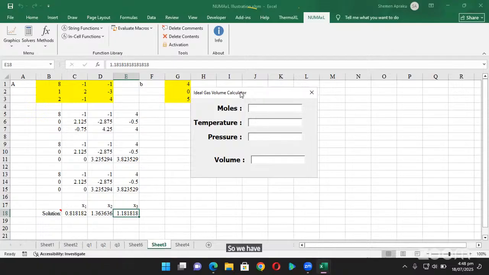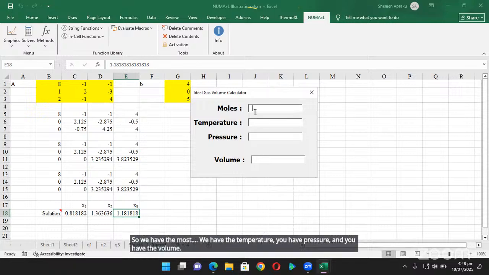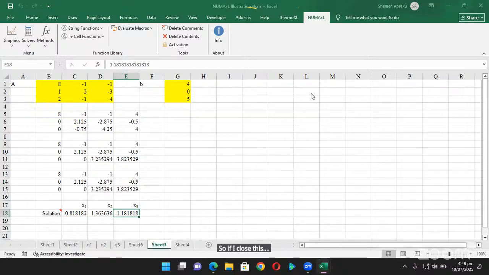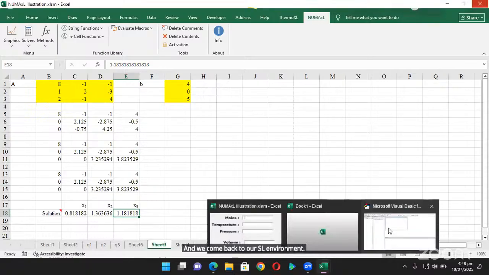So we have the moles, we have the temperature, we have pressure, and we have the volume. We have the labels and then the text boxes on the right of it. So if I close this and we come back to our VBA environment, this is taking a little time.